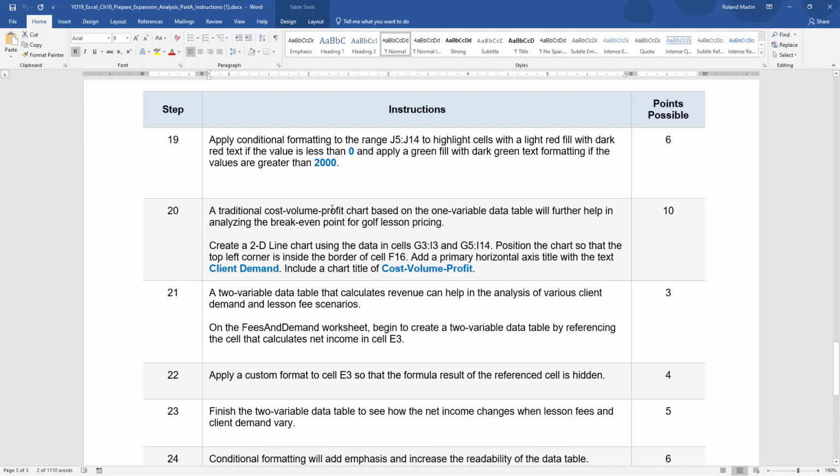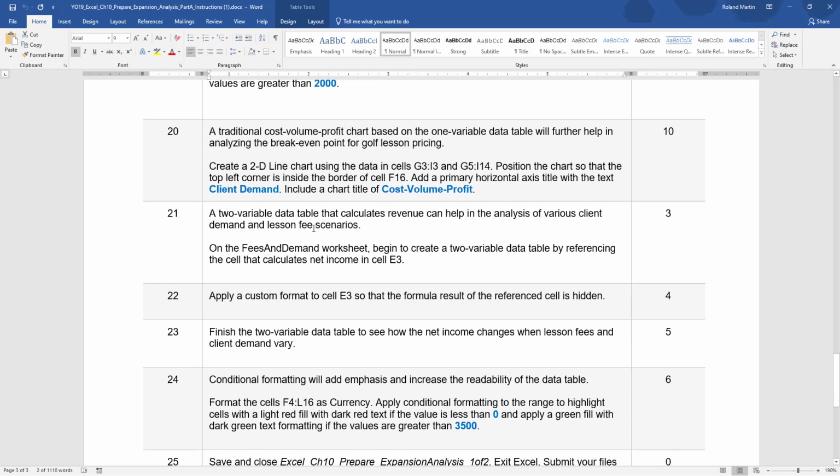We are at step 20. We are going to create a 2D line chart using the data in cells G3 through I3 and the data that's in G5 through I14. Once we select the 2D line chart based off of this data, we're going to position the chart so that its top left corner is starting in cell F16.